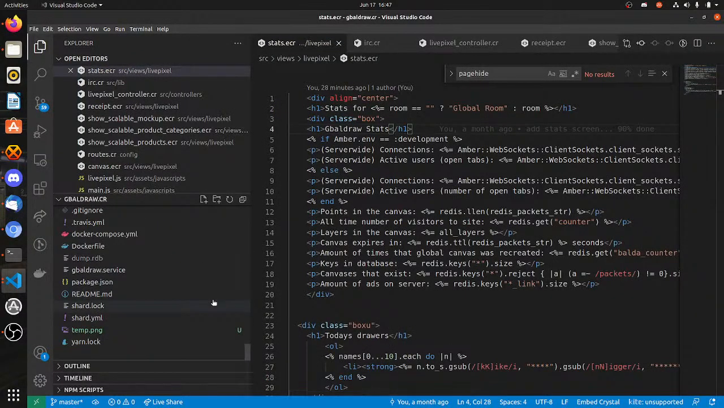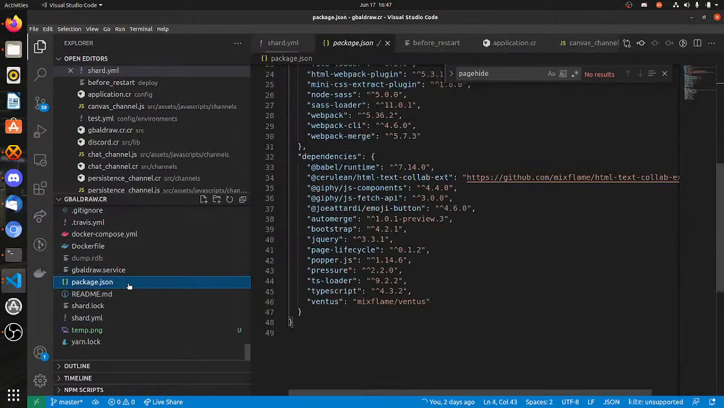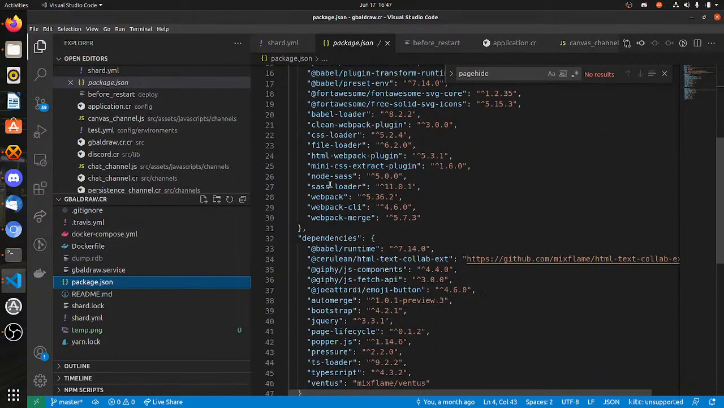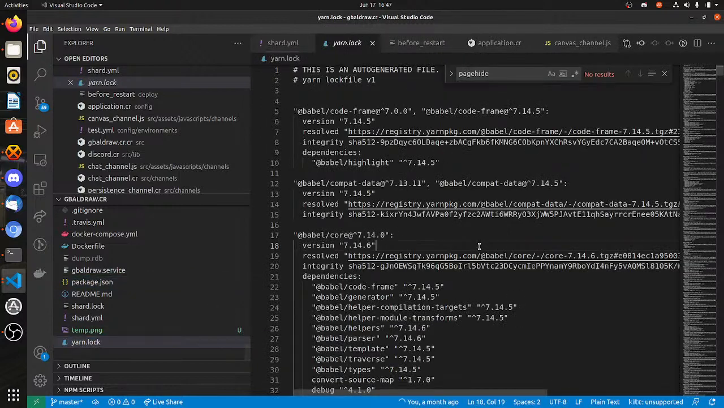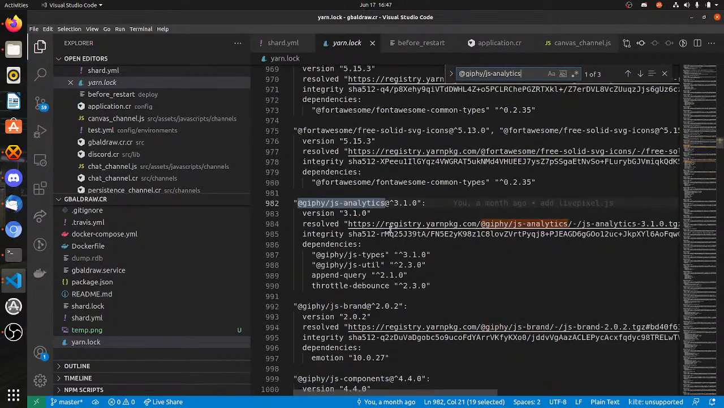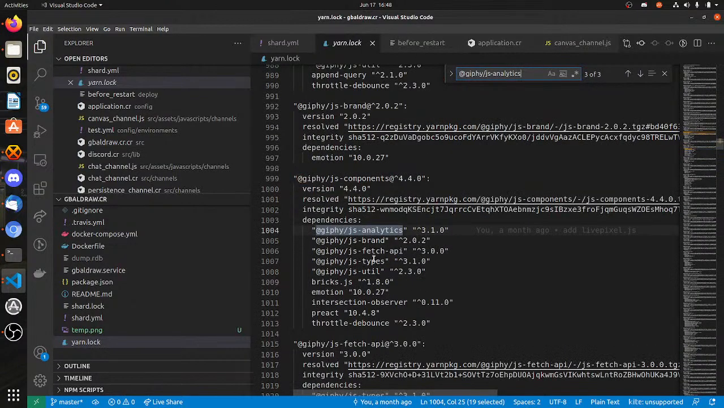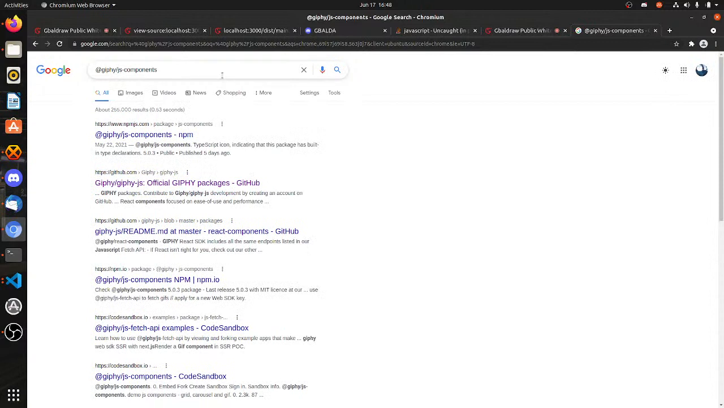I copied it. And we're going to look at, not shard, package.json, where I use two Giphy packages. Now if we look at the yarn.lock and we look for giphy js-analytics, it's going to tell us it's a dependency of js-components. So we're going to go look up giphy js-components on GitHub.